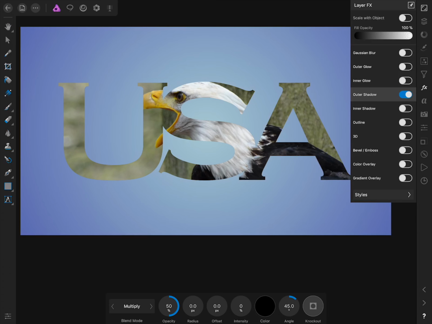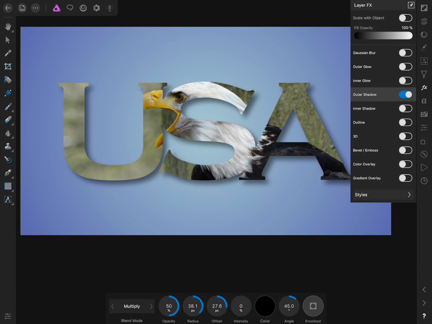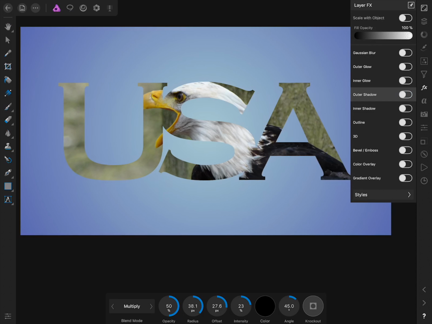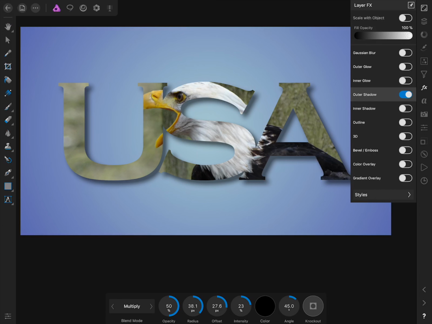Then in the contextual toolbar, we can increase the radius, increase the offset, and increase the intensity. Depending on how you want your drop shadow to look, you might need to change the radius, offset, and intensity to make them different from what I have. To see it before and after, we can turn off the outer shadow and then turn it back on. With our drop shadow applied, we've now finished our photo text design.